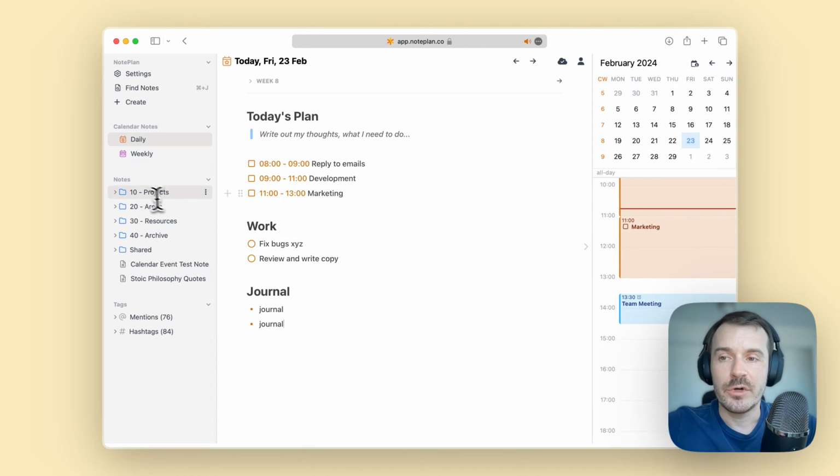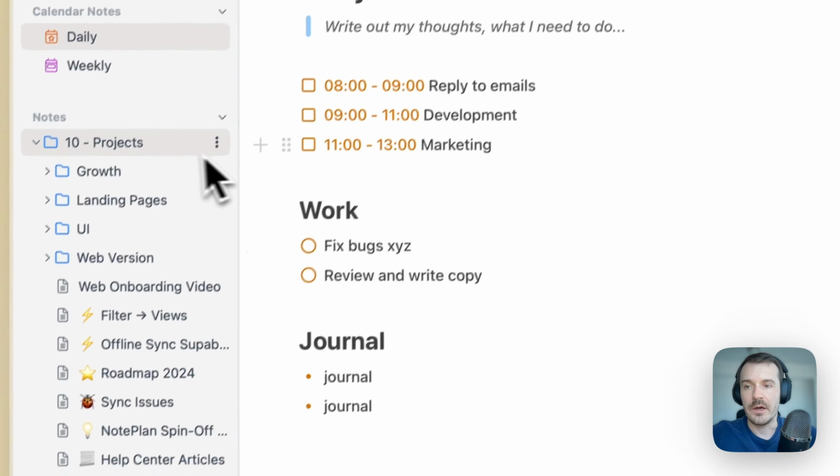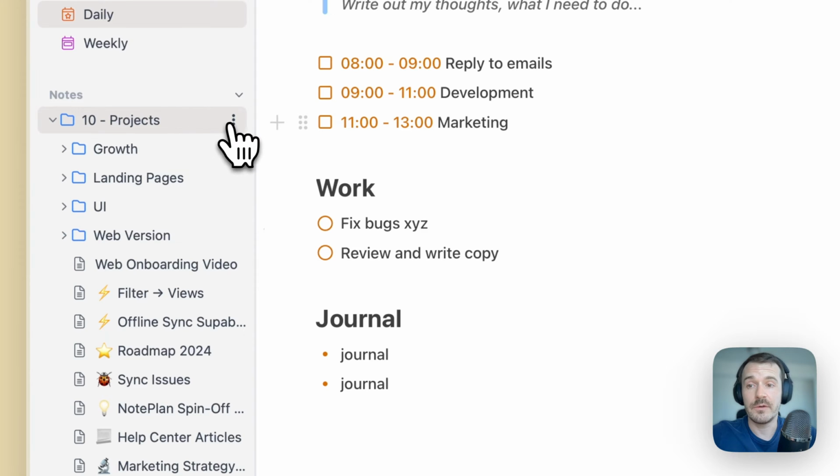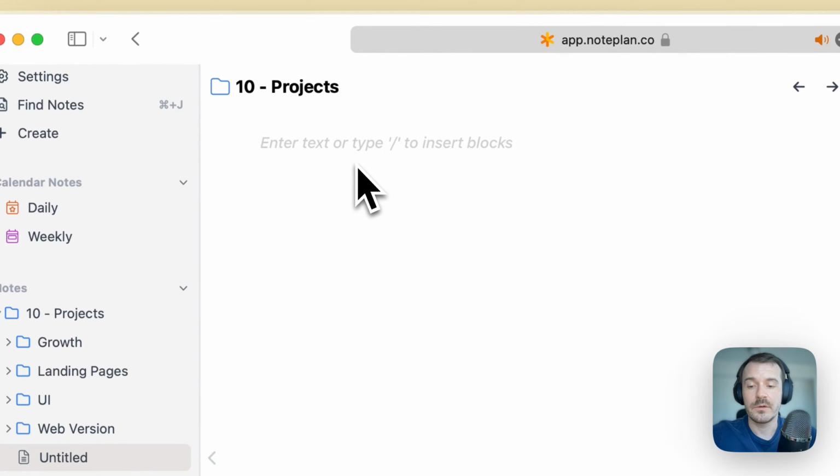And if you plan a project, click on the create button, then folder or note. And once you have a folder created, you can also hover over it and click here on the option and create another note. And then it will open the note. So hit pound sign, space, and you can give it a heading. For example, let's say this is video project.